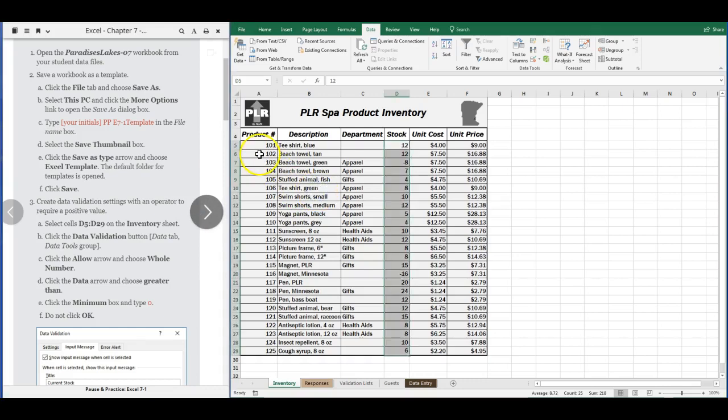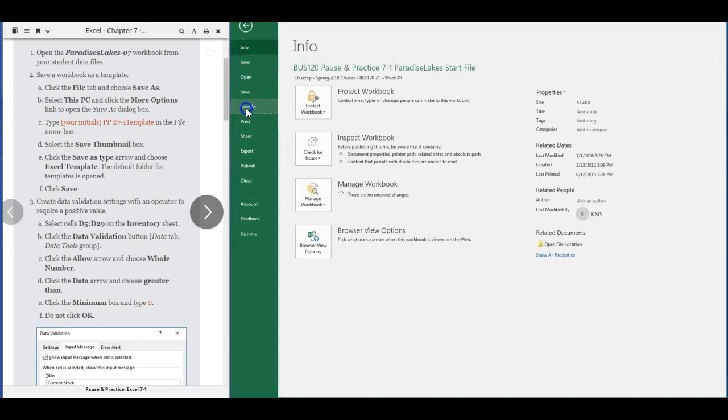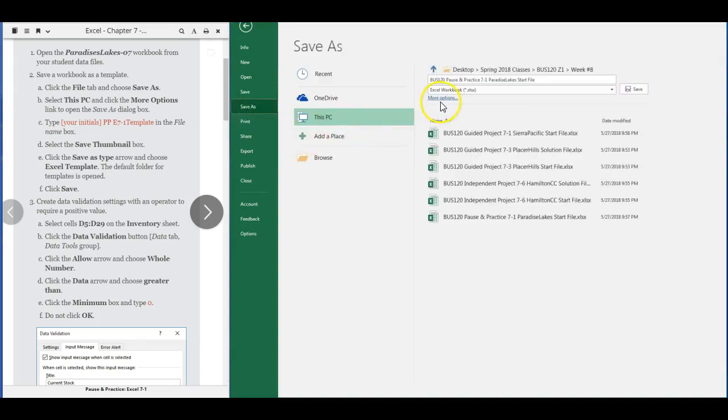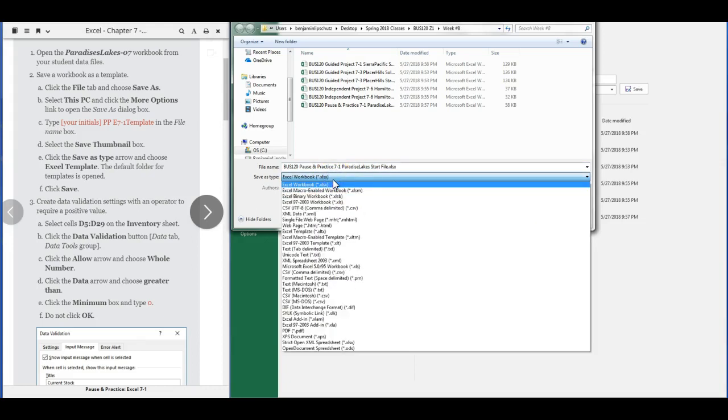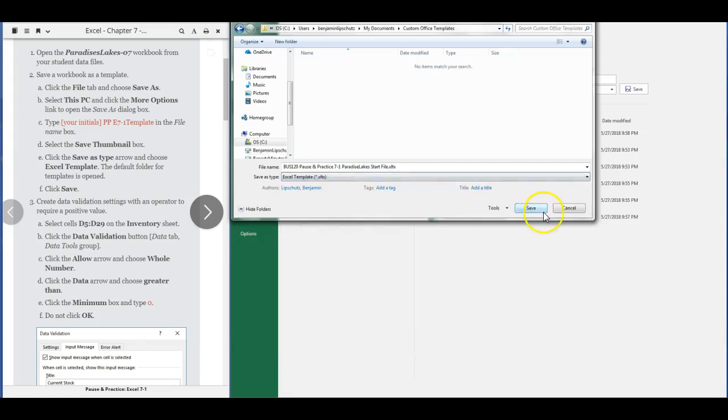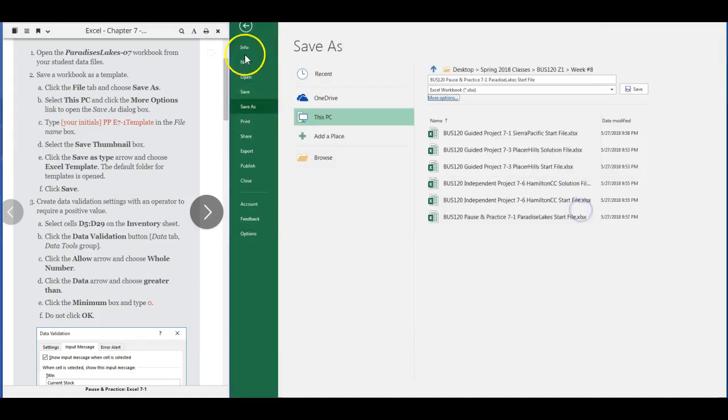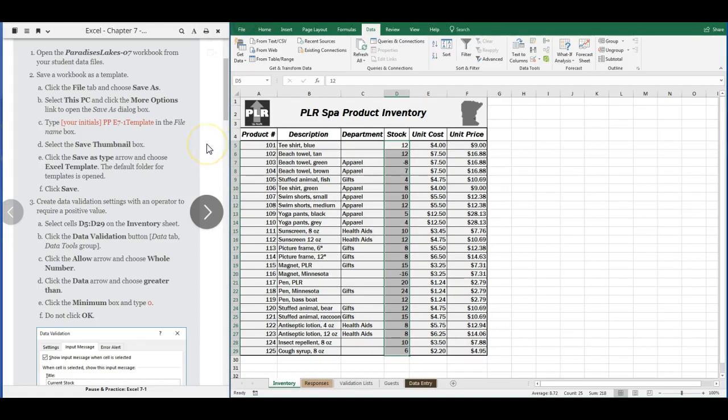The first thing we're going to do is save it as a template. Going up to our file, Save As, More Options. Wherever you want to save it, you'll put the word template at the end of it, save as a thumbnail, and then you want to choose an Excel template, .xltx. At that point, you click on this, and then you can press Save. And that's how you save as a template.